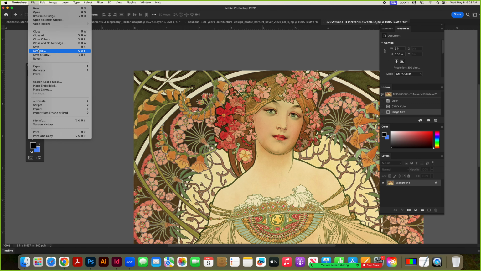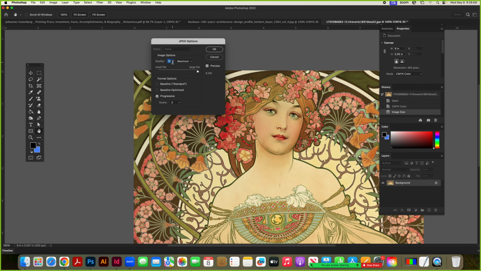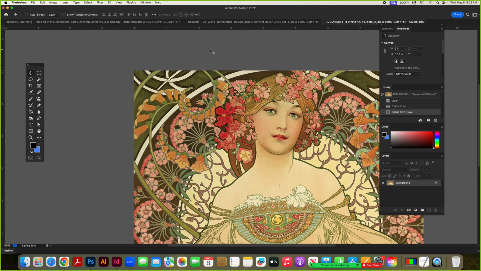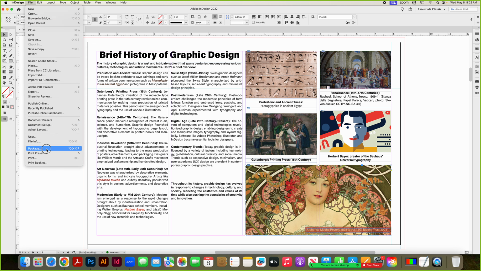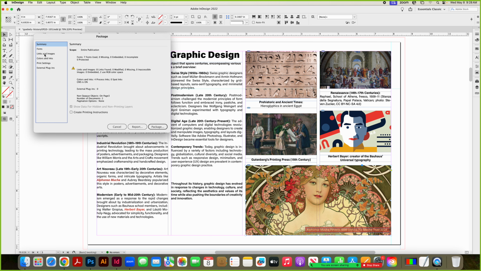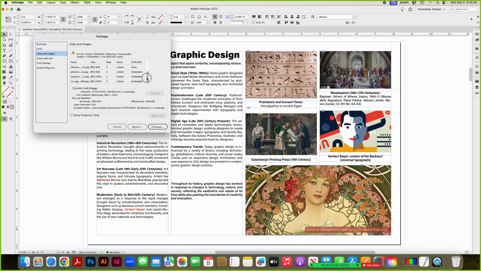And then say File, Save. It'll ask you at maximum. I'm going to say yes. So say OK. And now if I go to my InDesign and look at package, okay, on my links and images for page 3, there page 3 is CMYK and 300. Page 3, another one, this is CMYK and 300. So all my page 3s are CMYK and 300.